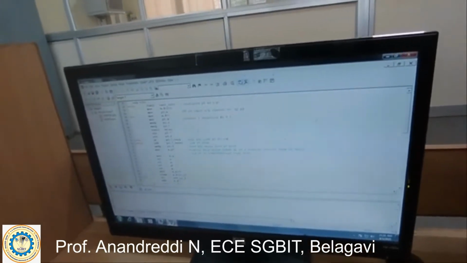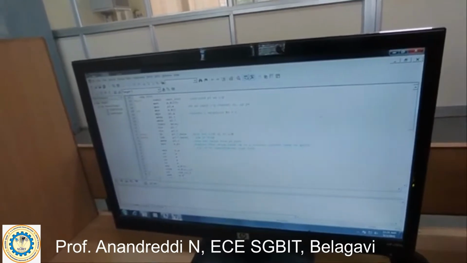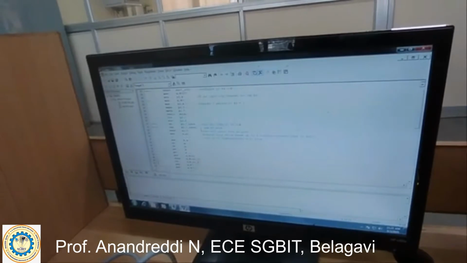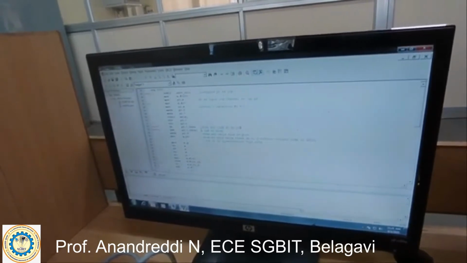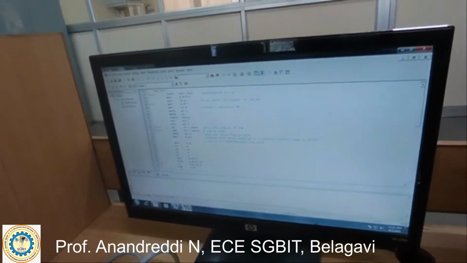The procedures will be the same as previously done: create a new project, and everything will be done the same way. This is the code for that. It is just the code to blink the LED.